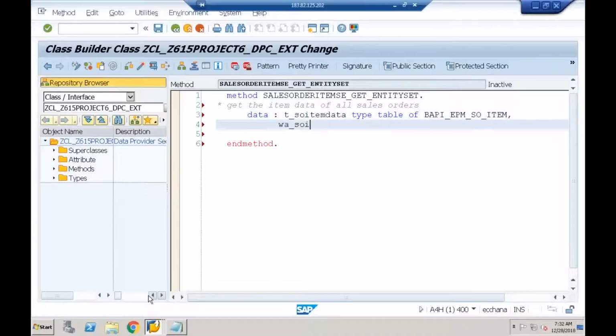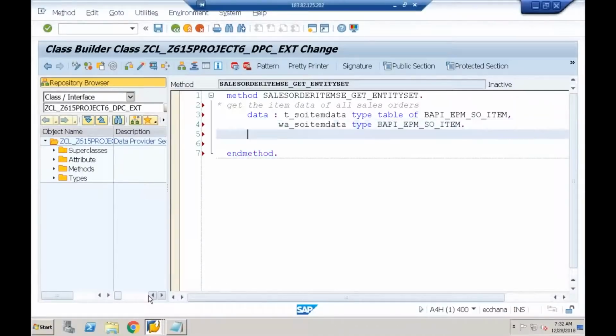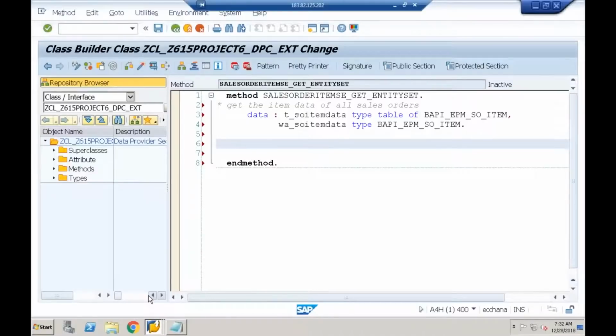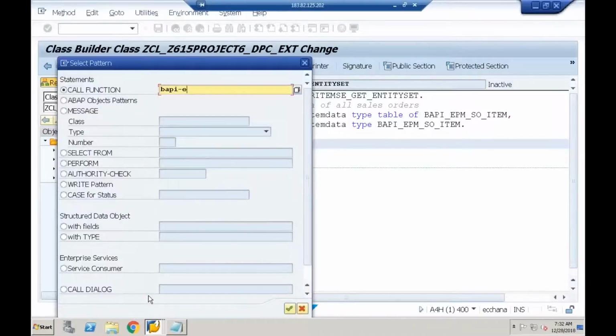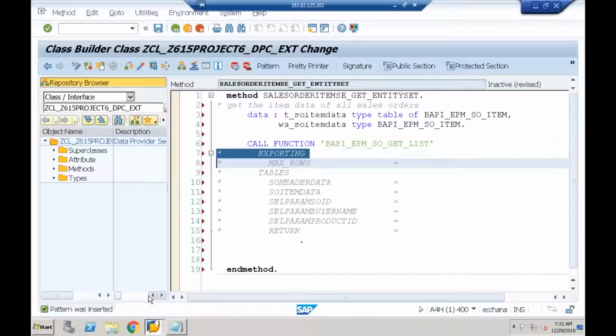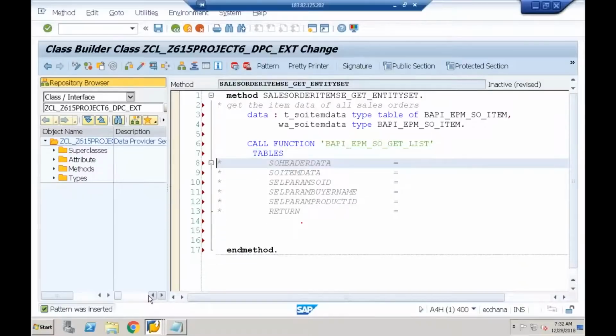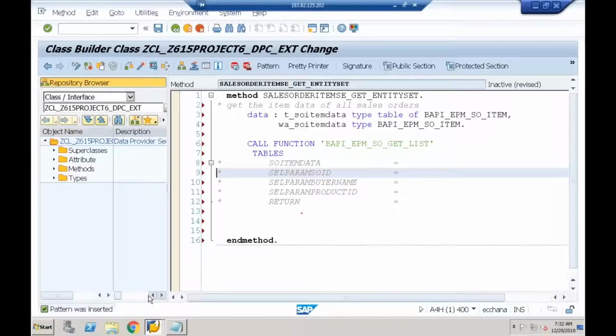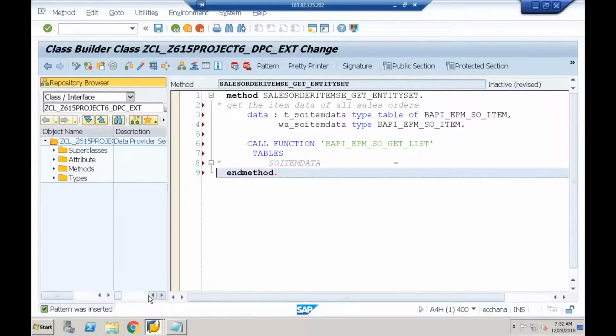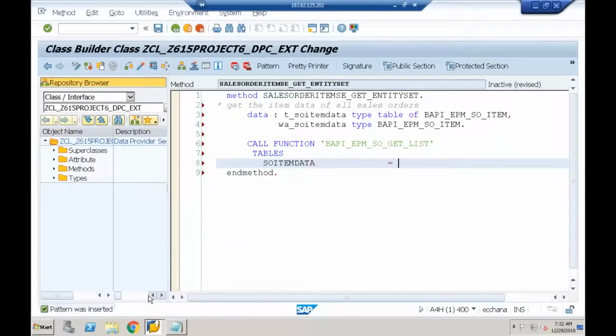Let me declare the work area for this: W underscore SO item data type. So I declare the internal table and the work area. Let us call the function module BAPI underscore EPM underscore sales order underscore get underscore list. In this, I'm interested to receive the item data. That is the reason I'll consider the second parameter here, that is SO item data. SO item data equals the internal table I declared, T underscore SO item data.